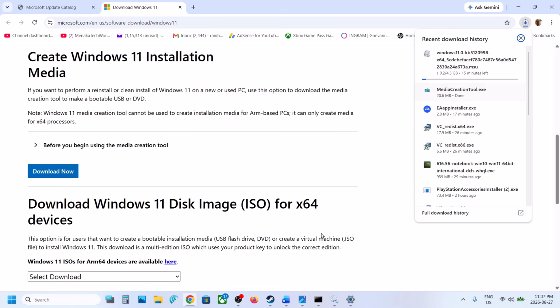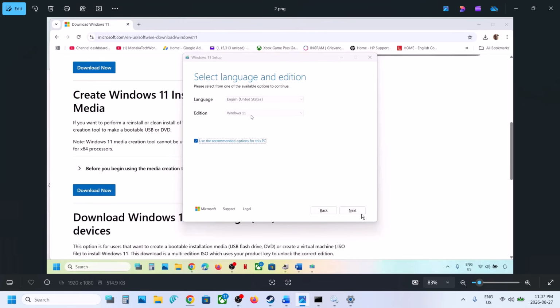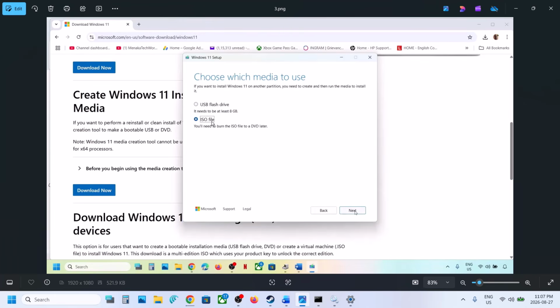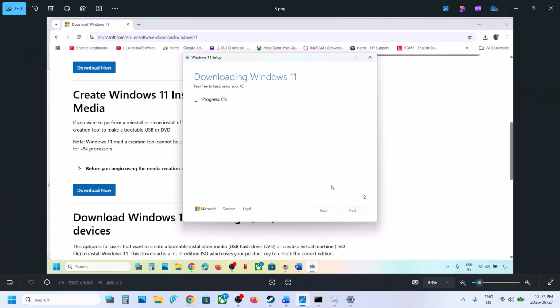Run this exe file and then click on accept over here. By default, Windows 11 would be selected. Click on next. Select ISO file over here and then click on next. You can save it to desktop. Click on save. Let the download complete. This process will take some time. Once done, you can click on finish.